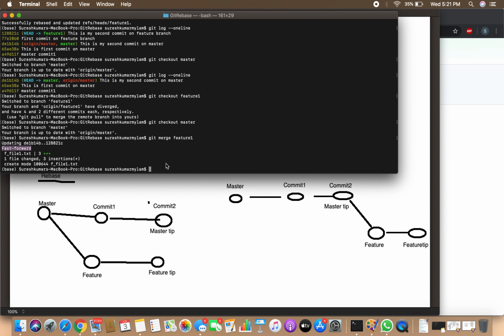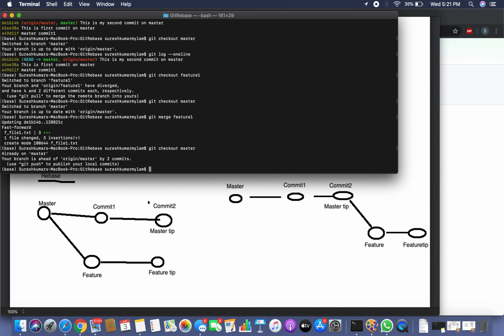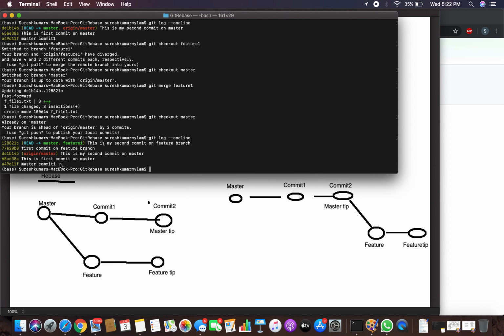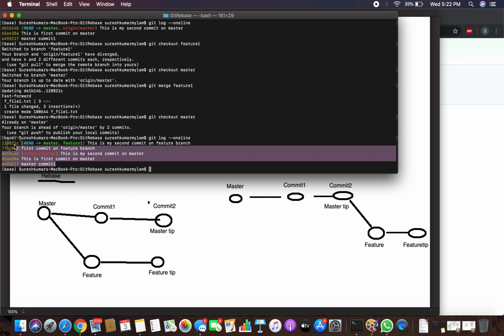Now if you run the same command, let's switch to master. Git checkout master, run the log command. Now you can see there are 5 commits on the master, because the tip of the master is fast forwarded to this location. In this scenario, master and feature are both at the tip of the feature, and the tip of the master is here. So they have all these commits on both the branches.